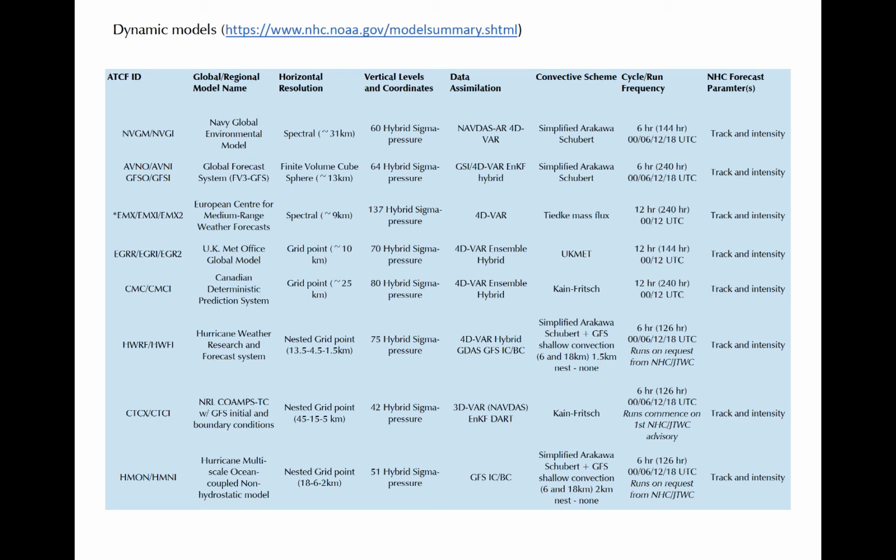Numerical models are either dynamical, meaning that they integrate physical equations in 3 dimensions through time to simulate a future state of the atmosphere, or statistical, meaning that they make empirically based predictions based on past outcomes or persistence. Statistical models are no longer used for track forecasts because dynamical models have superior performance. However, they are still one important resource for intensity prediction.